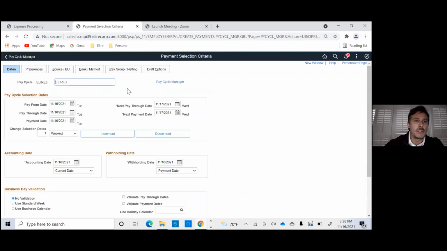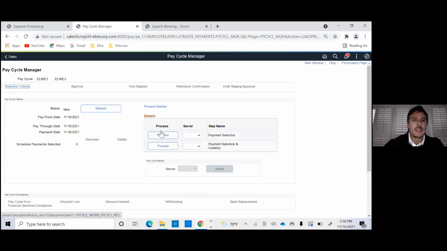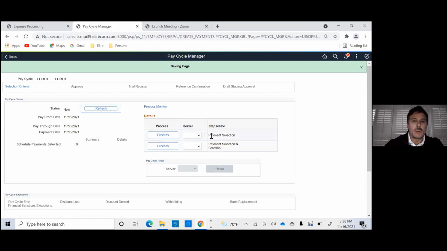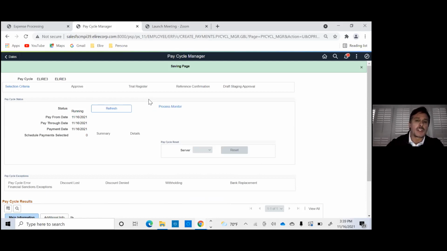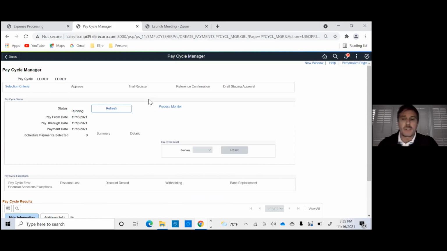And we're going to go over to pay cycle, and we're going to refresh, and we're going to create and process. I'll show you once this finishes, I'm going to pull this in. I'm going to show you that it is available for you.